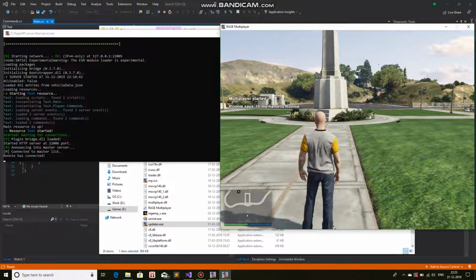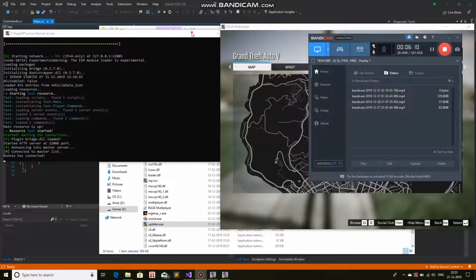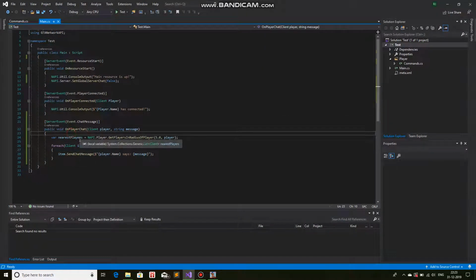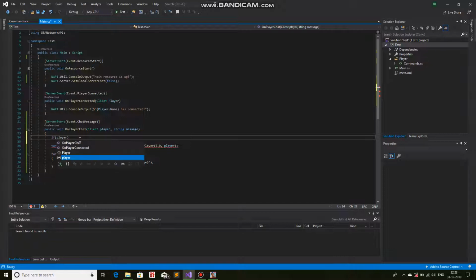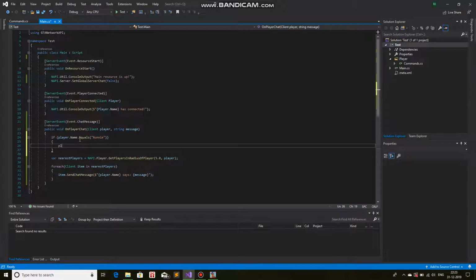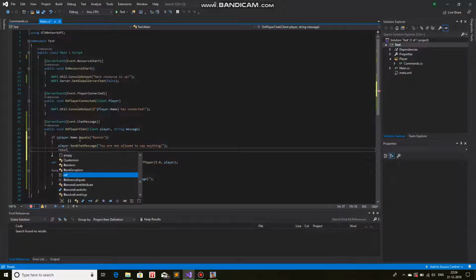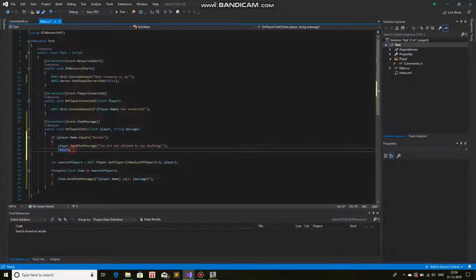Now let's say you did not want a certain player to be able to say something in the server chat, let's say someone is prohibited from saying anything. So let's try that out as well. Over here we will do if player.name.equals, let's say we put Ronnie. Then what should happen? We are going to prompt the player with send chat message, you are not allowed to say anything. And then we'll put a return over here so that any code that comes after this return does not get executed. It'll just stop right here at this return. So it's going to check if the player's name is Ronnie. If it is, then it's just going to prompt you're not allowed to say anything.